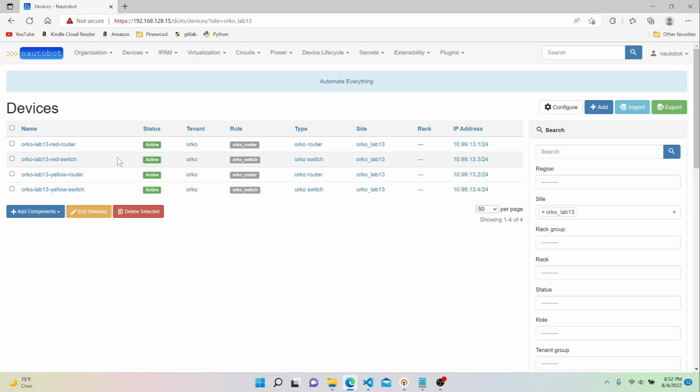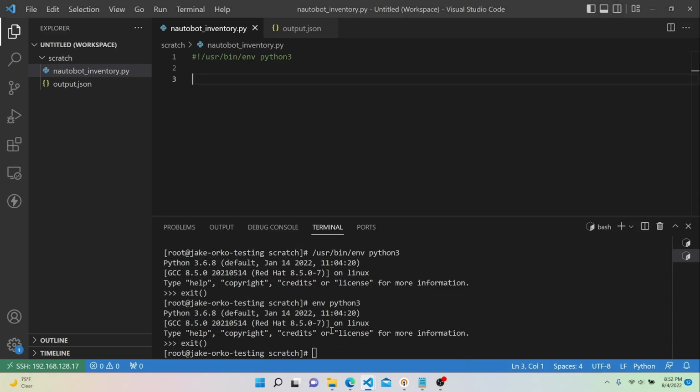Just so you guys are tracking, this is the Nautobot server in Pinewood currently, 192.168.128.15. Anyways, going back to our script. We need to set up some API variables, but before we can do that, we have to import the requests module so we can make an API call to Nautobot. So let's make some import statements.